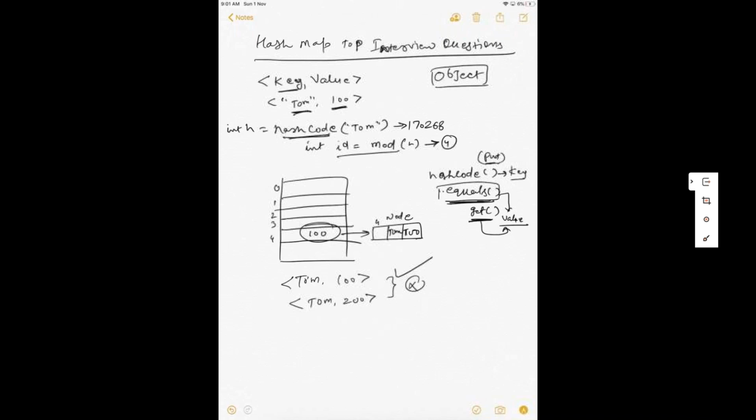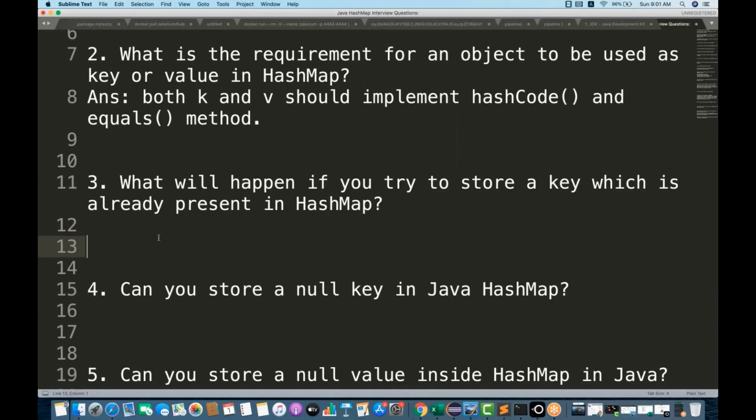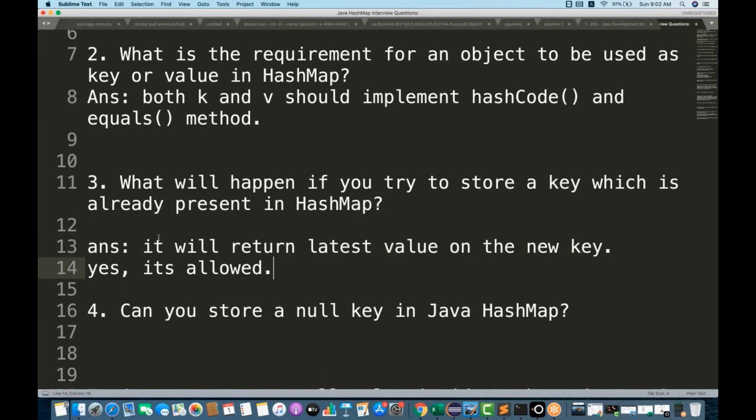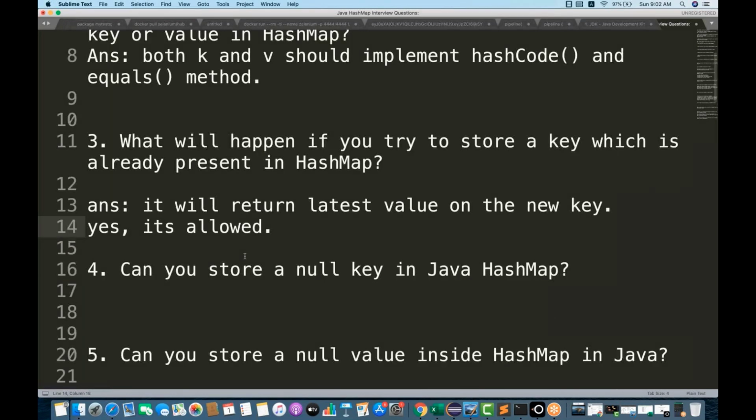This is absolutely allowed. So when you try to fetch that, get the value of Tom, what will you get? You will get 200. You will get the latest value. So I simply write the answer: it will return the latest value for the key. Multiple same keys are allowed.